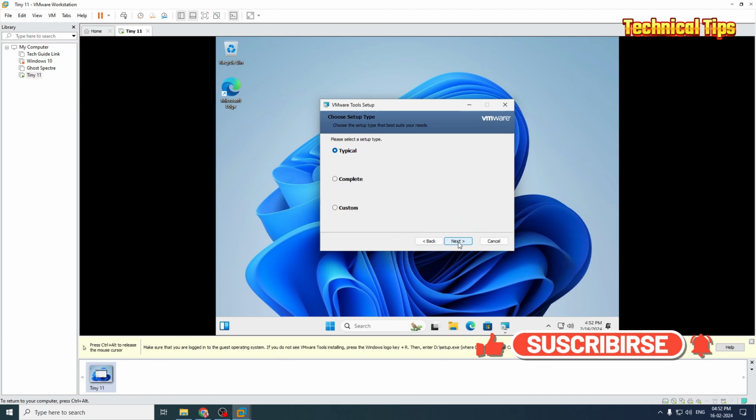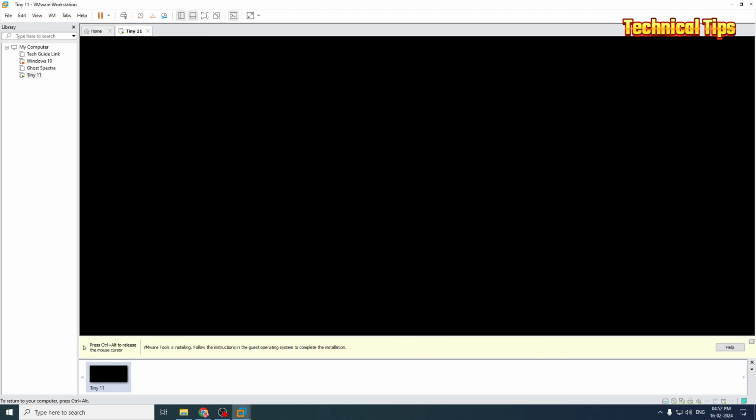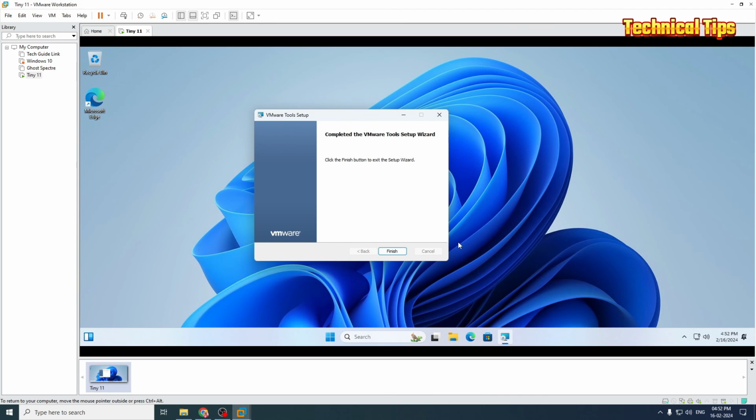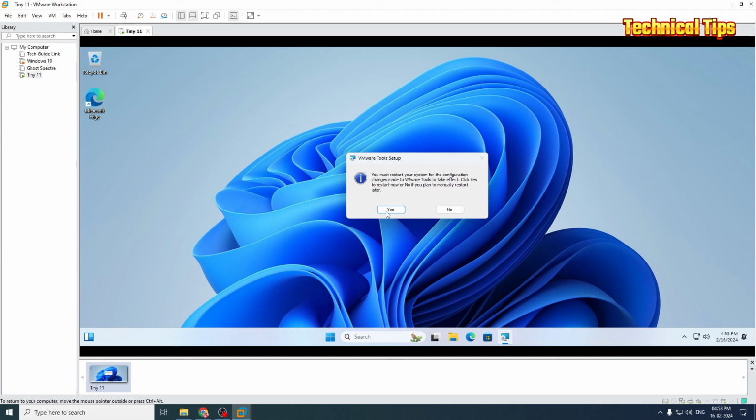Now on setup wizard, click on next and then next again and install. The installation has been completed. We can click on finish and just restart the computer once again. So click yes to restart.